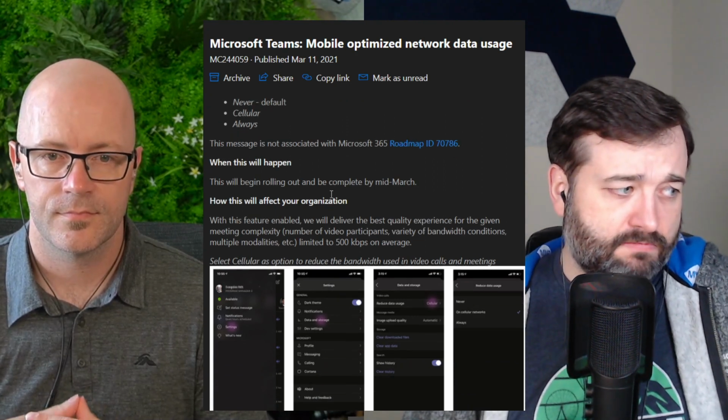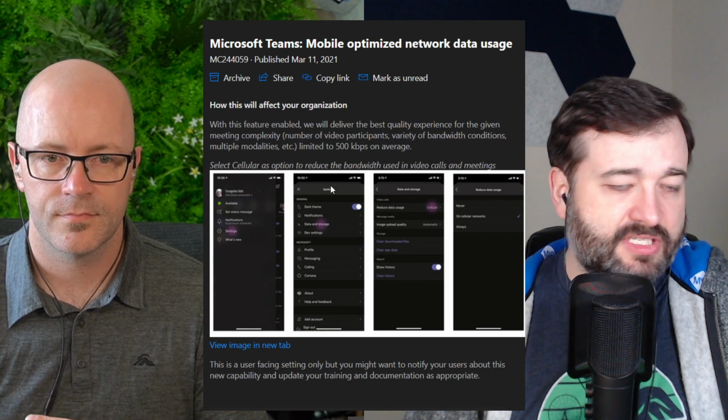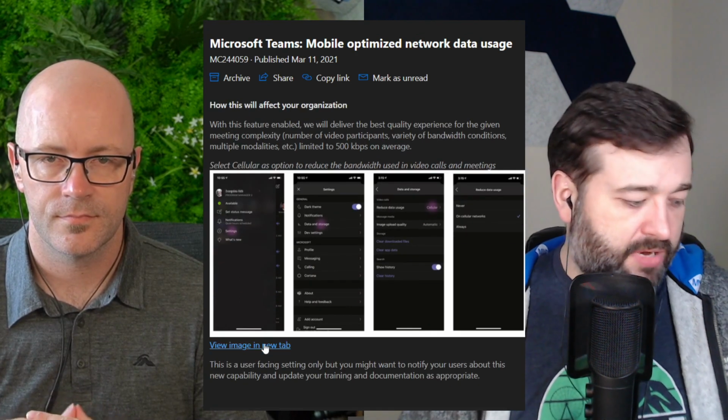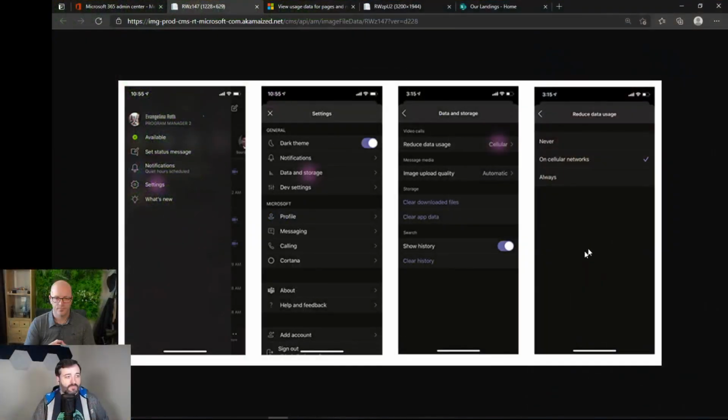So that is in your settings, and it shows you how to get there. I'll pop this image up. It shows you how to go to settings and then data and storage, and there's a reduce data usage option. You click that and you have your three choices. What do you think, Darrell? Good thing?